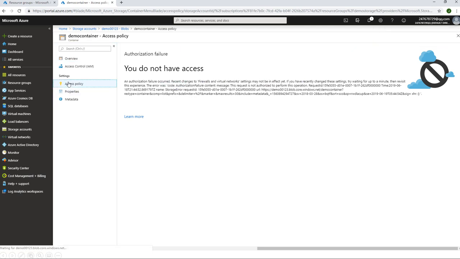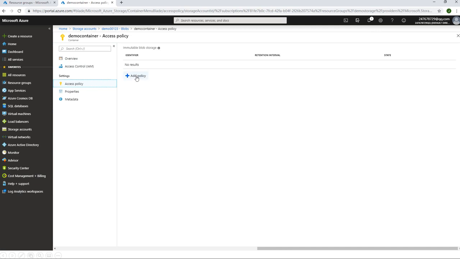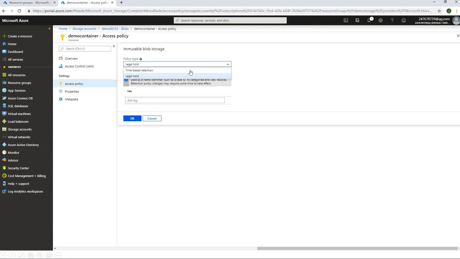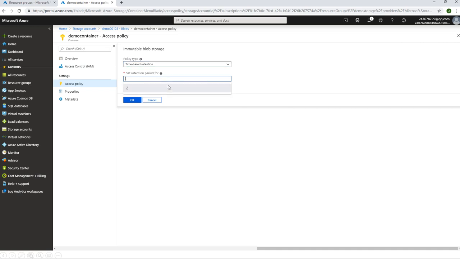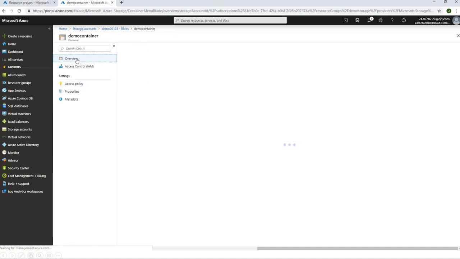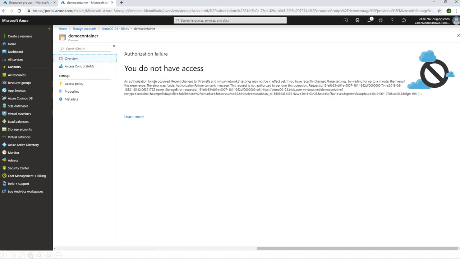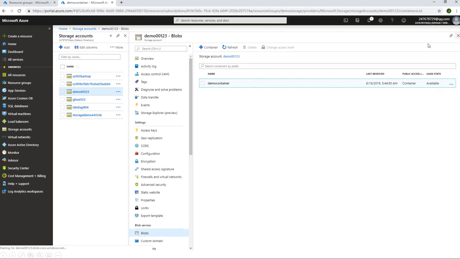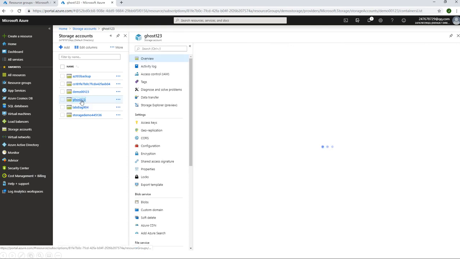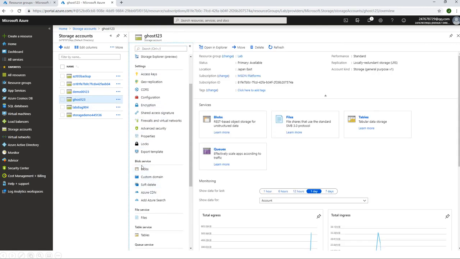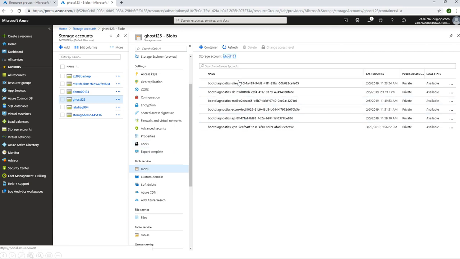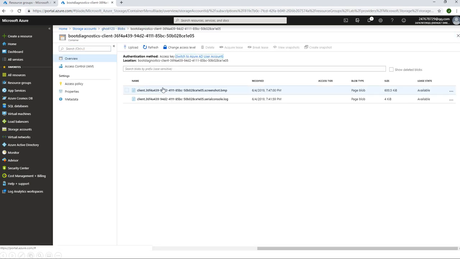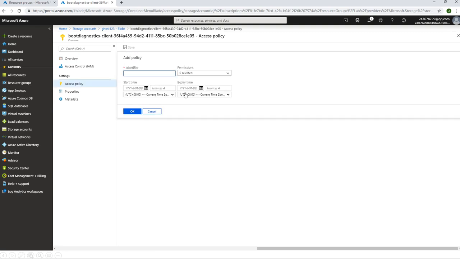Let's forget about this access policy for now. You can add a policy from here: legal hold, time-based retention. I guess that's why, because I don't have the access. So we have to wait for a couple of minutes apparently. I think the other one may have something there already, as we saw. Let me select from here. Okay, so it's much better.